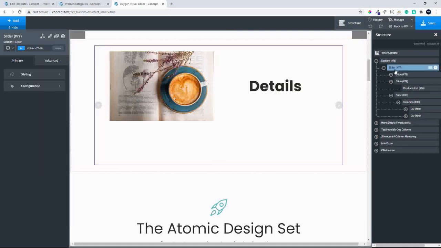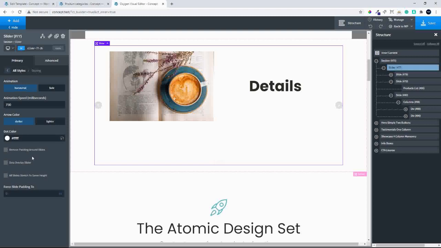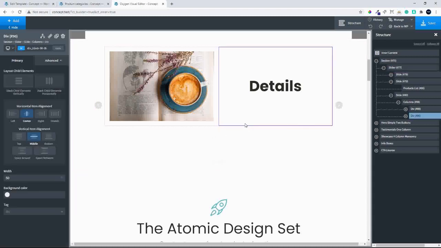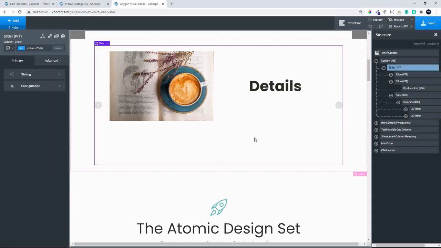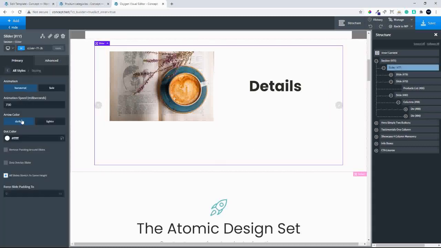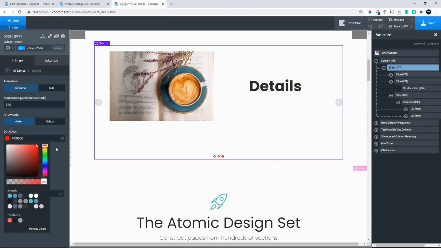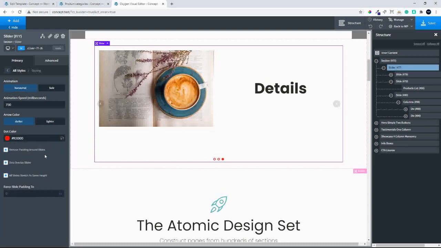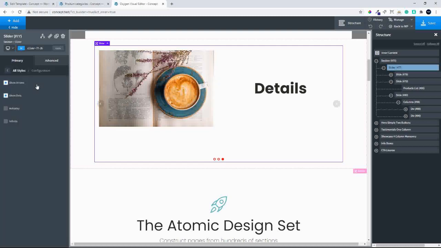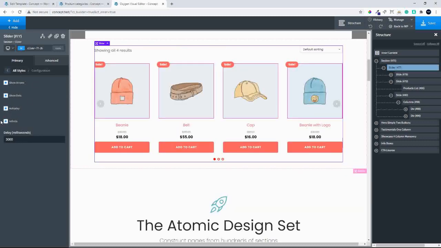And now what we can do is go back to our slider, head over to styling, and we can say stretch all slides to the same height. Right, so we have the slider. We can change where the dots are. We can change the dot color, so let's make them red. Let's put them there so they're over the item. And let's head back here to configuration. Yeah, we want to show the arrows, and let's put it on autoplay, and let's put it on infinite.